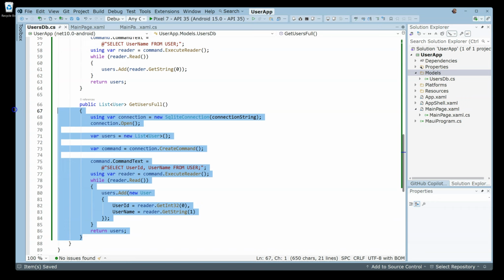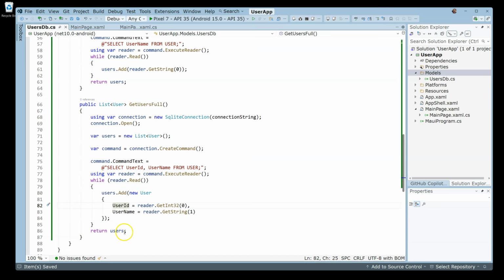So basically that's the new method for retrieving both the user ID and the username and return it as a list of users, like this. So then select user ID, username from user, and then inside this while loop we add one record at a time, user ID and username, and put it into a list of users that we return as part of the method, and we are going to use that method in our code behind file. But before we can use that one, we need to update the user interface as well.